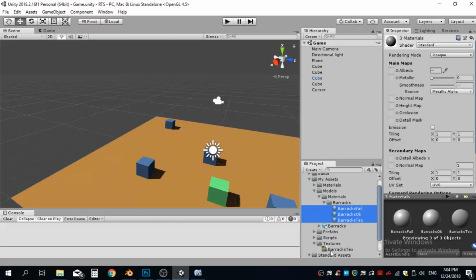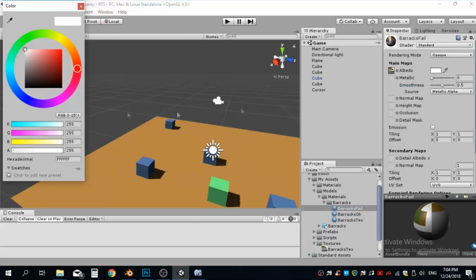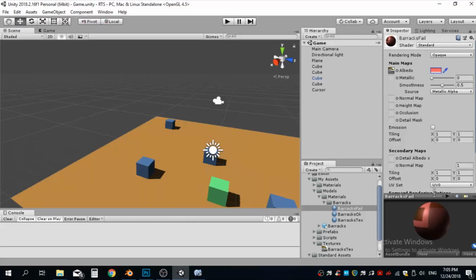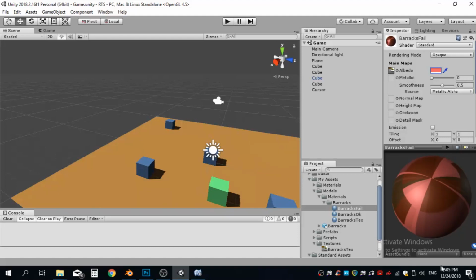I'm gonna select the three of them and drag this texture next to the albedo of the materials. Alright, and then let's set the smoothness to 0.5. On the barracks fail, I'll just change the color of it to a bit of red. So I'll reduce the green to 100 and the blue to 100 as well. And it's kind of red now on here. Everything is red.